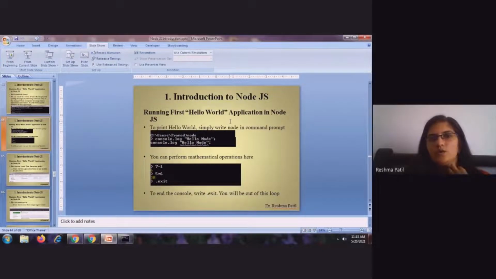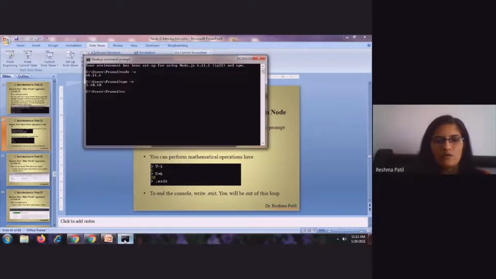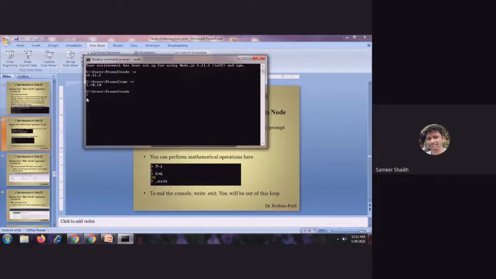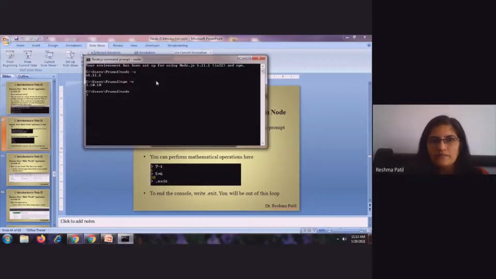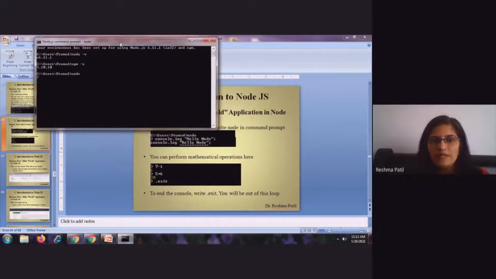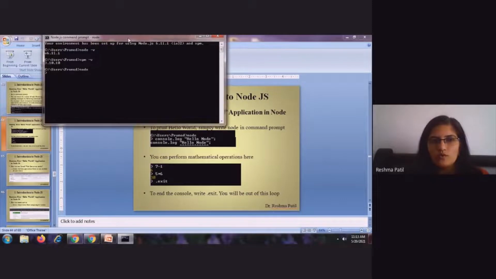Okay. Now this is for checking the installation of your node and npm. Now next we have to print hello world, a basic statement. Simply write node in the command prompt and press enter. It will give this right arrow like sign, which means your application is ready. Now you can write the code.